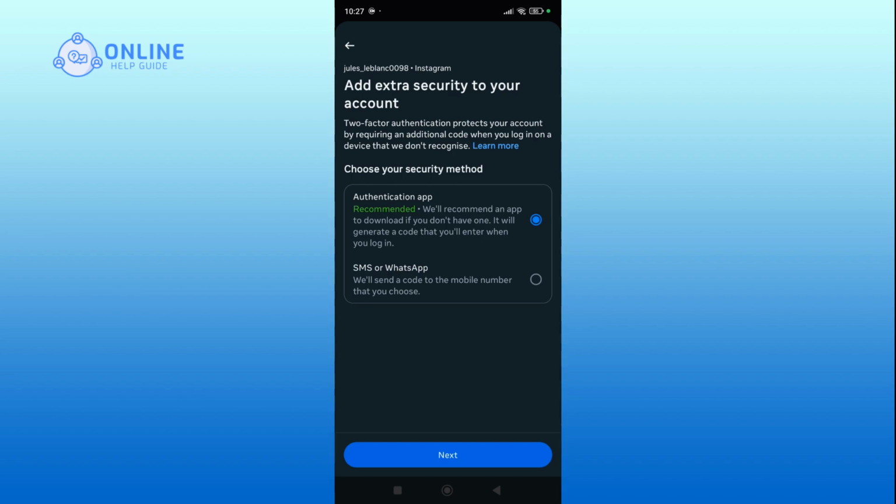You have two options. Authentication app. This option requires you to download an app like Google Authenticator, which will generate a code. SMS or WhatsApp. This option will get your code through text message or through WhatsApp. After selecting your preferred method, click Next to proceed.